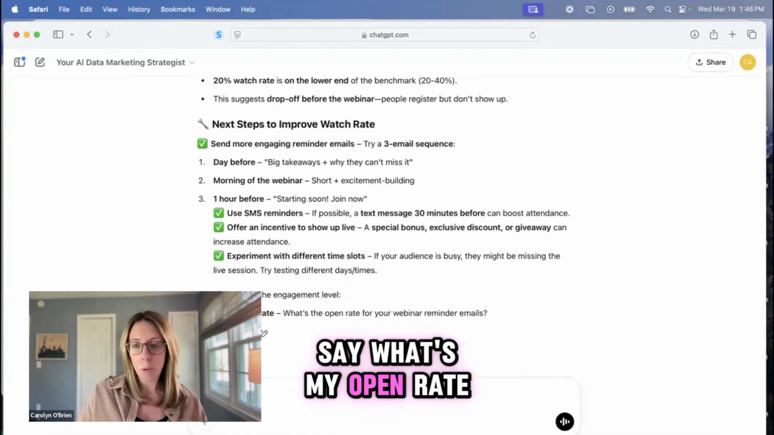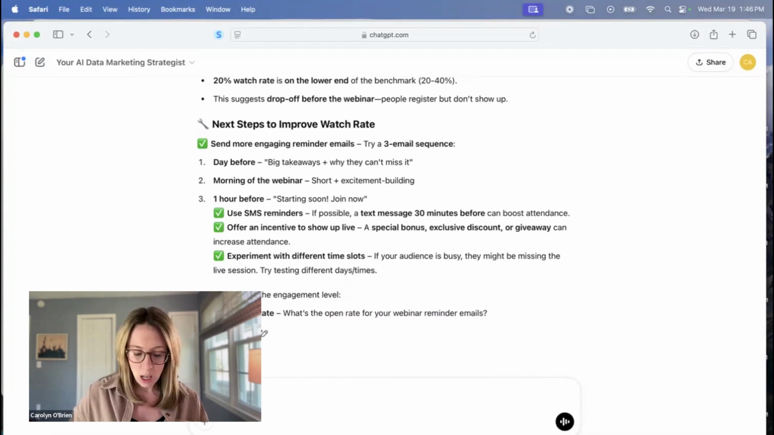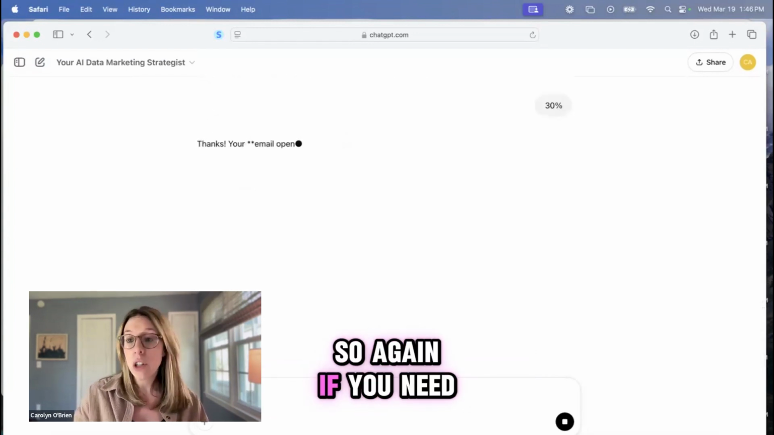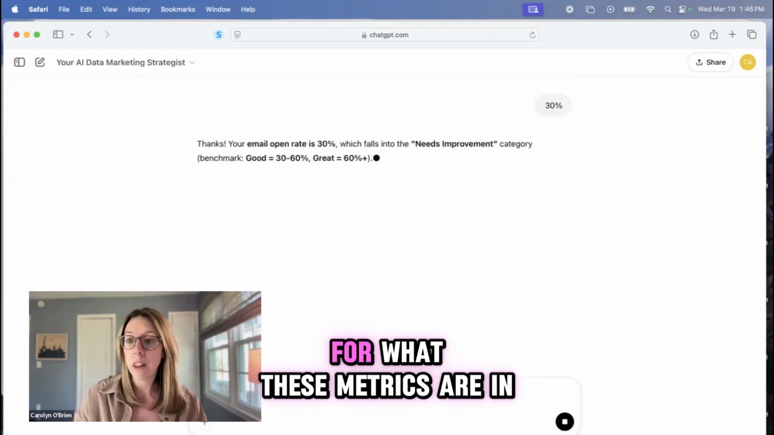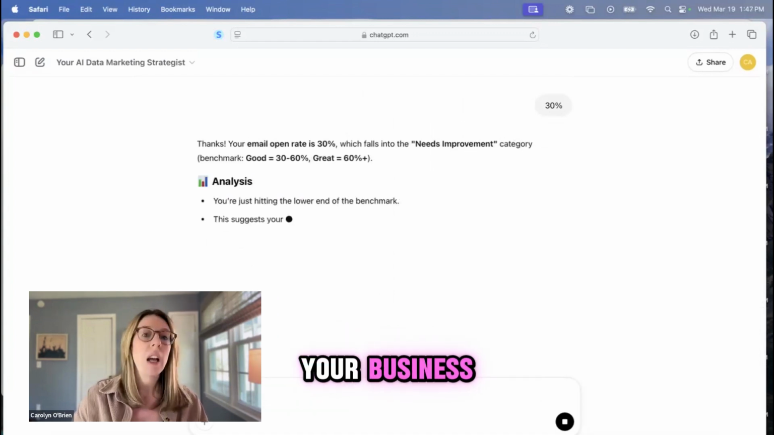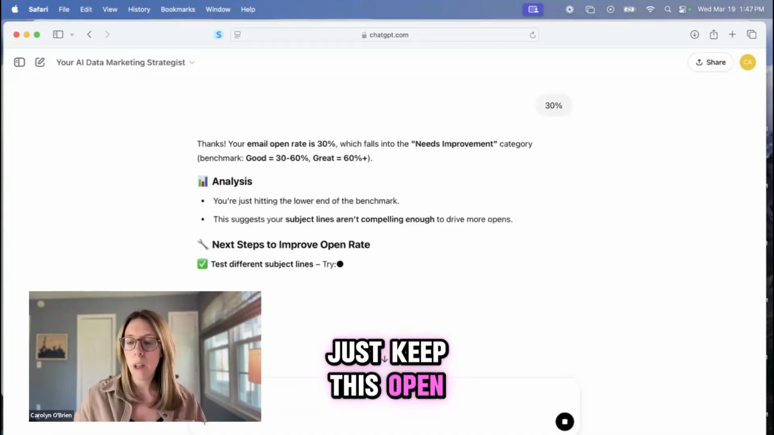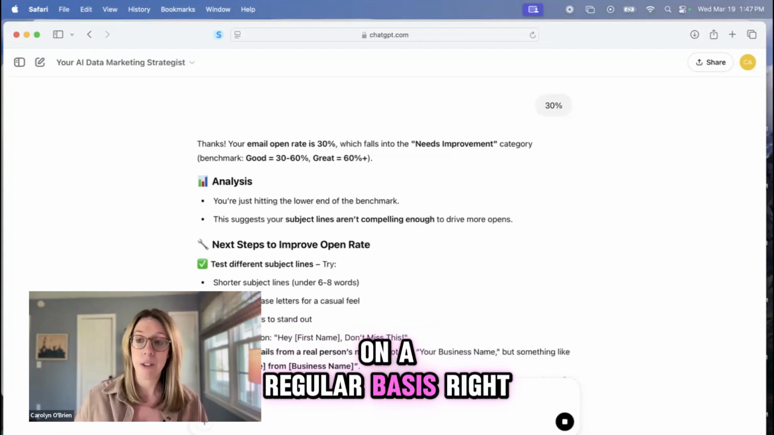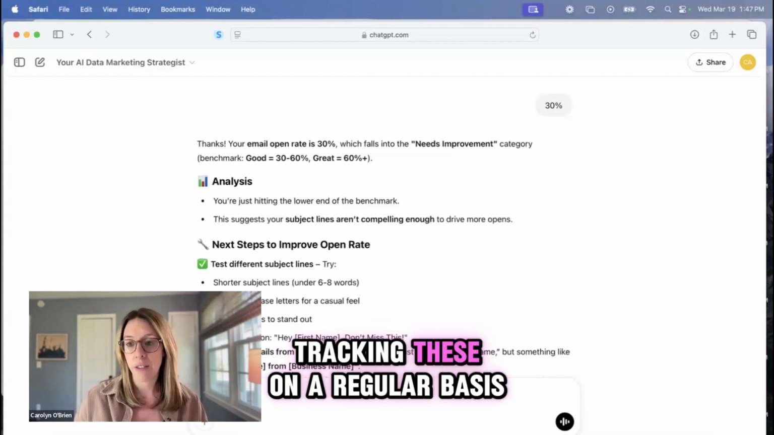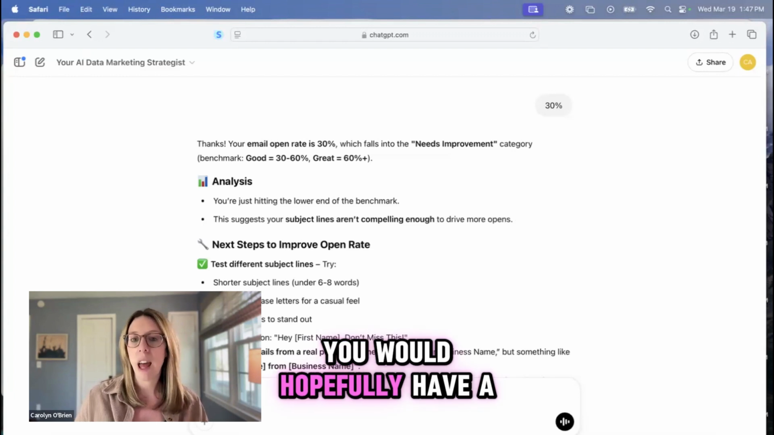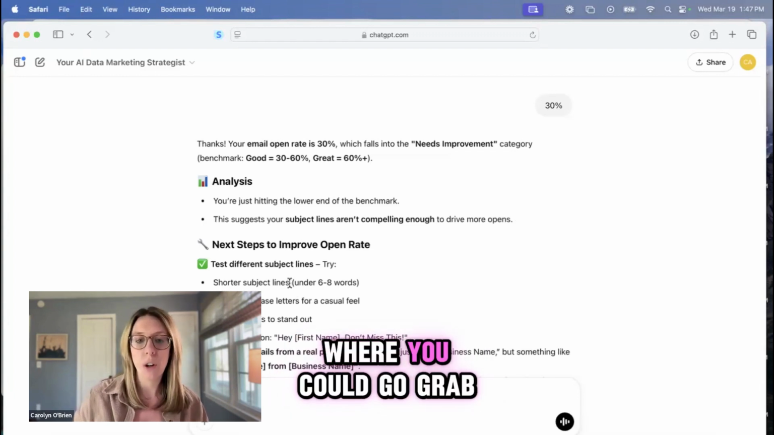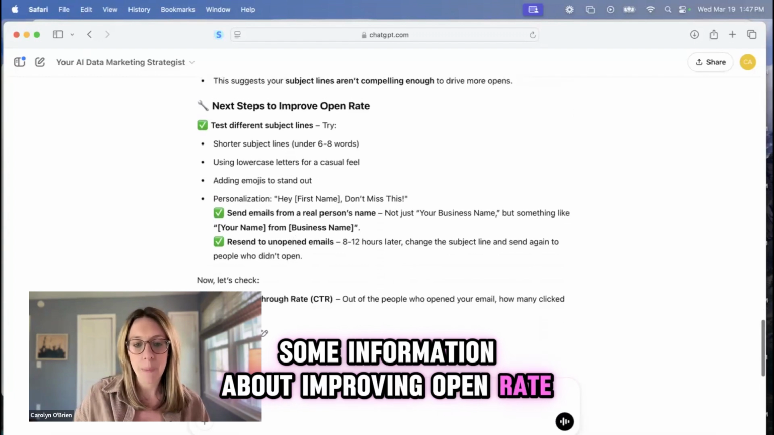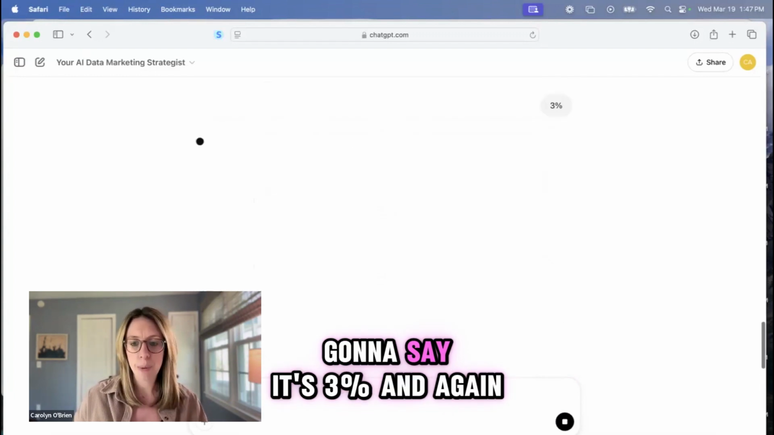So now it's asking, what's my open rate for those reminder emails? And I'm going to say 30%, right? So again, if you need to go in and look for what these metrics are in your business, feel free to do it. Just keep this open. But it is a good reminder that these are metrics you really should be tracking on a regular basis, right? And if you were tracking these on a regular basis, you would hopefully have a spreadsheet of this information where you could go grab it, right? So again, it's giving me some information about improving open rate. And now click-through, I'm going to say is 3%.